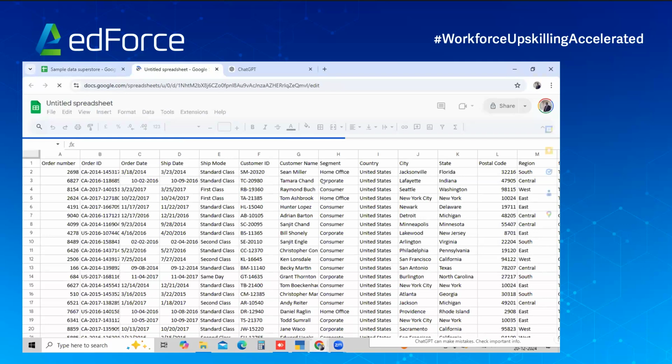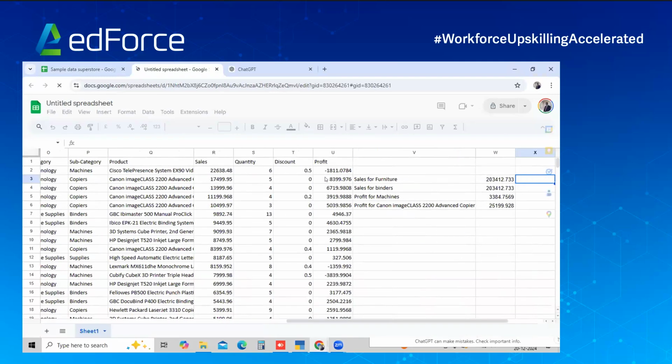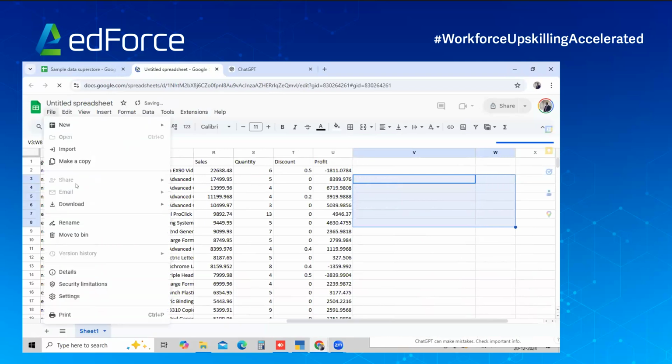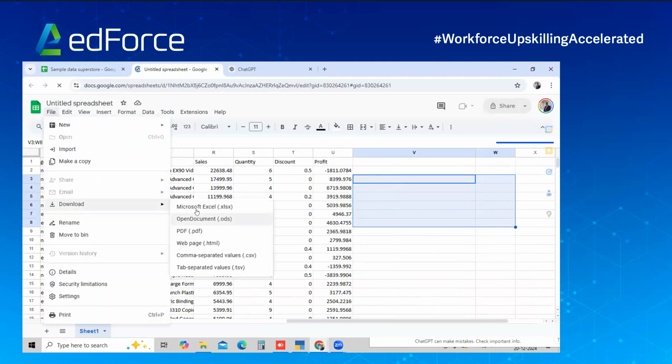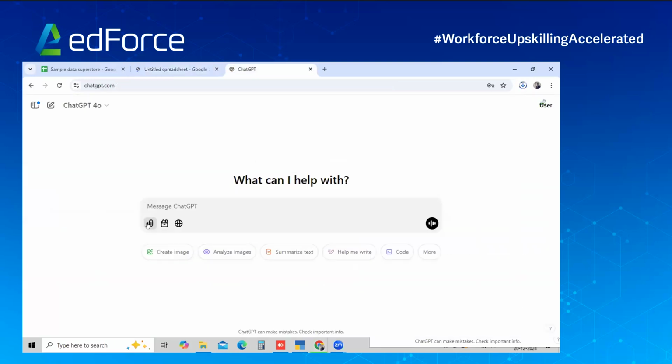Once it's done, I'll simply remove all the stuff from here. I will download the Excel sheet over here on my PC. And then I will upload this Excel sheet onto my ChatGPT. Now this will be done in the paid version, not in the free version though.